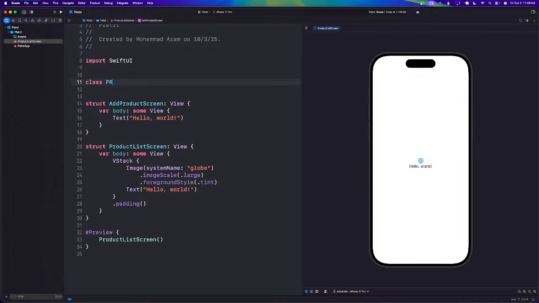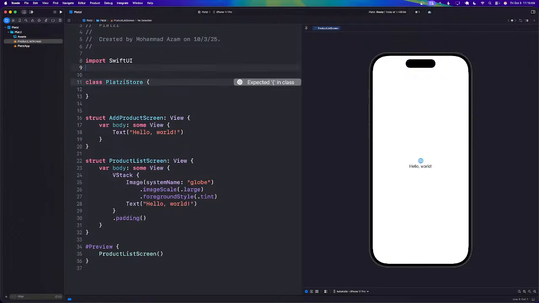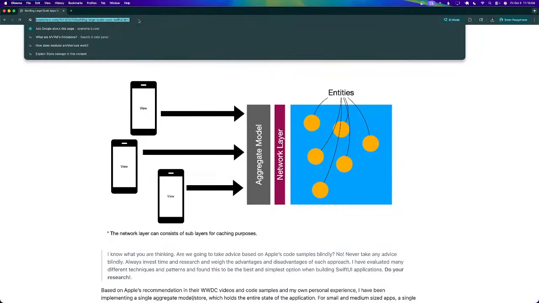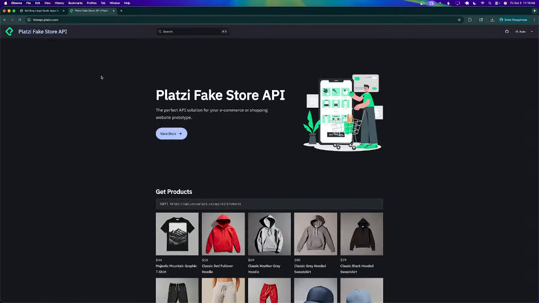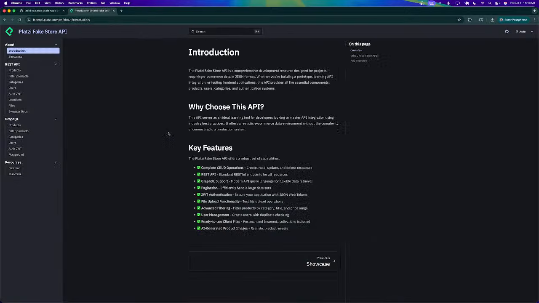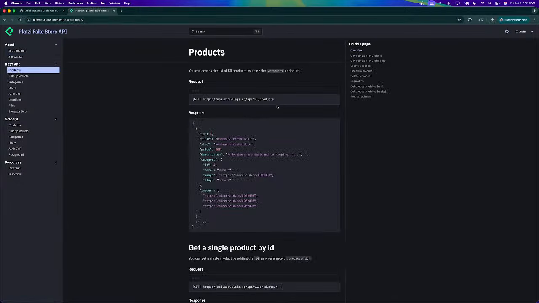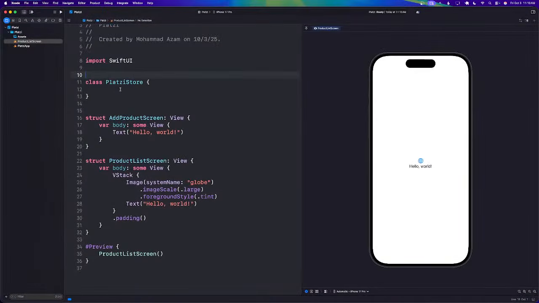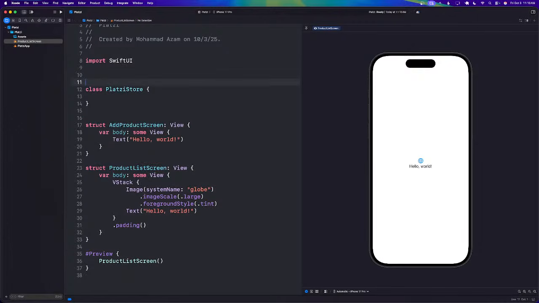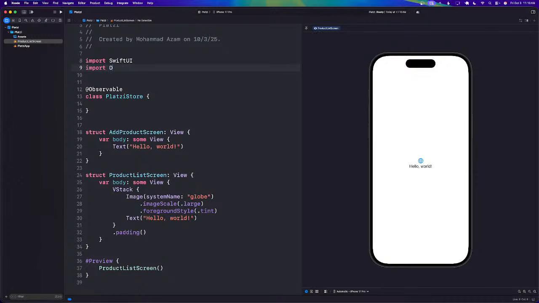I'm going to create something, let's start with a simple one. I'm going to call it Platzi store. What is Platzi? That will be the fake API that we'll be using. If I go over here and say fake API, there we go. We'll get to the fake API and we can get these products. So Platzi store will be the only observable object in your application. Well, when you're starting out.